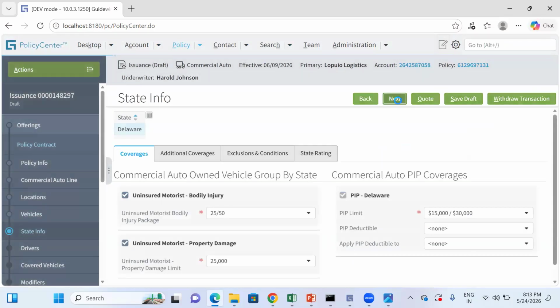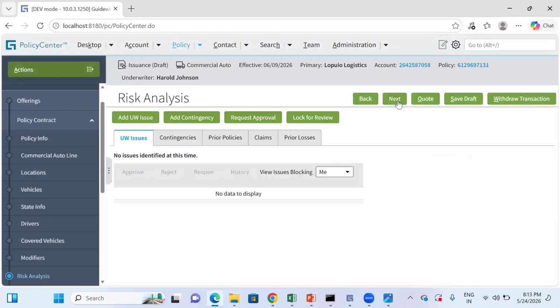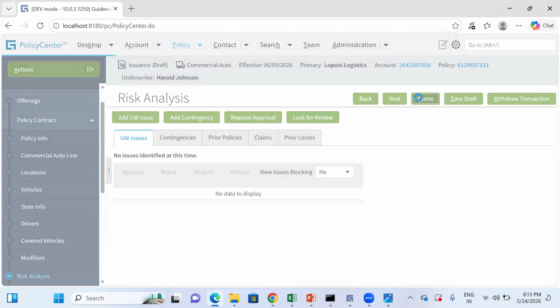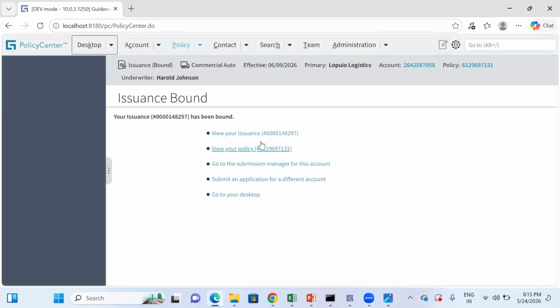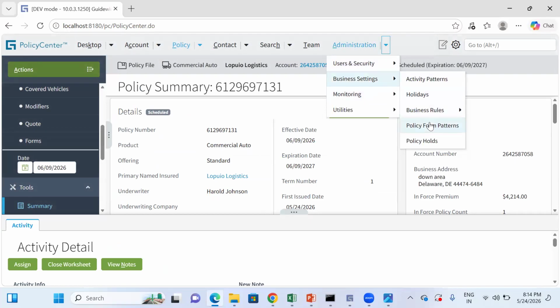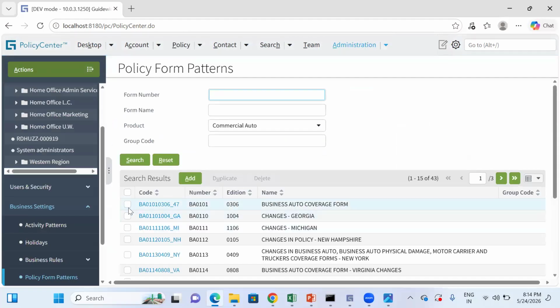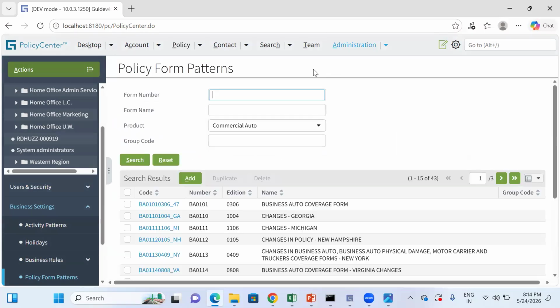We are going with it. Providing the quotation. Let's say to issue the policy. We can view the policy. This is how generally these form patterns have to be updated, especially whenever we are working on the policy center. These policies, for example, now I want to add it, so we can add it. So I can just add so that automatically this can be added to the existing policy when it is required. So this policy form can be added.